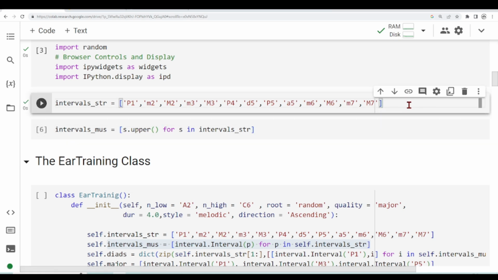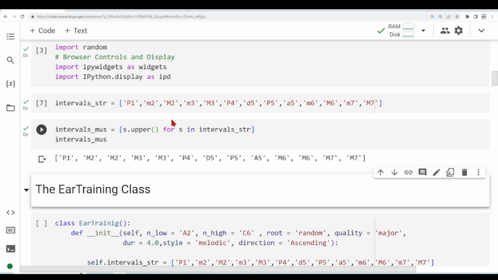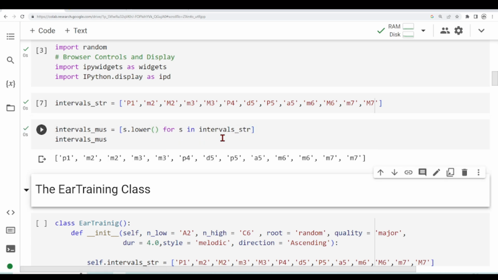So let's run this. Now when we run this, we see that this m becomes capital M, this m becomes capital M, and so on. We could also have lower, and then it will make all the letters lowercase. So now this p is lower, this m is lower.